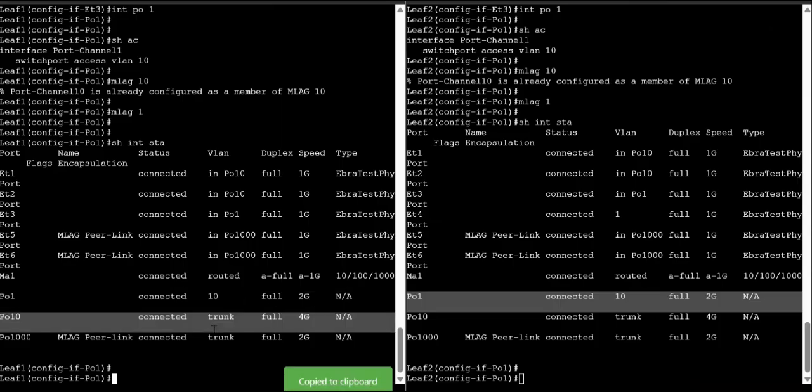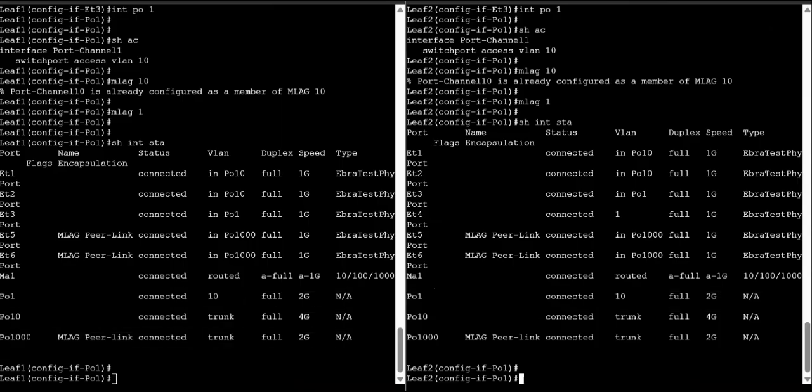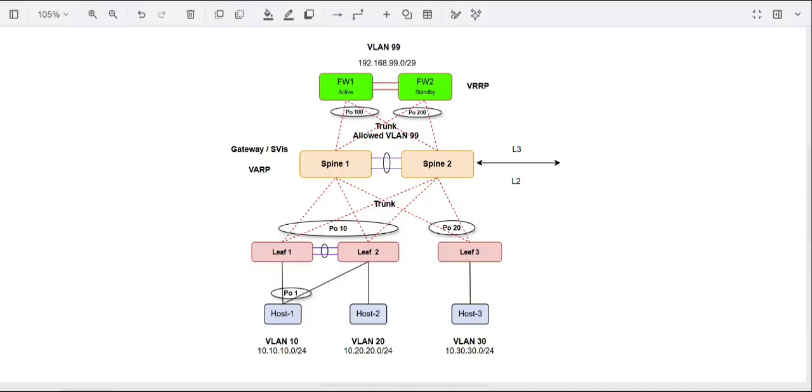So the leaf 1 and 2 configuration is done. On leaf 2, I have to do one more configuration because host 2 is connected there. In the LLDP neighbors, you can see I have host 2 connected to Ethernet 4, and only to leaf 2. So I will configure this interface as an access port.